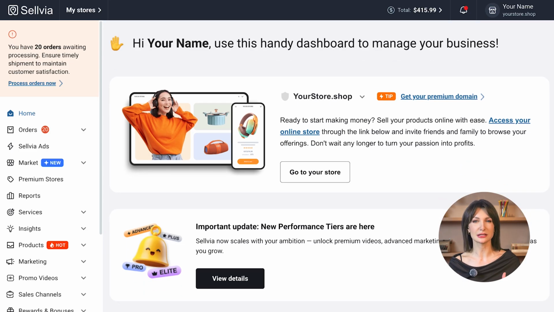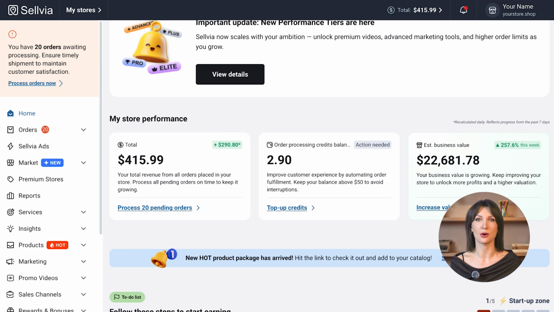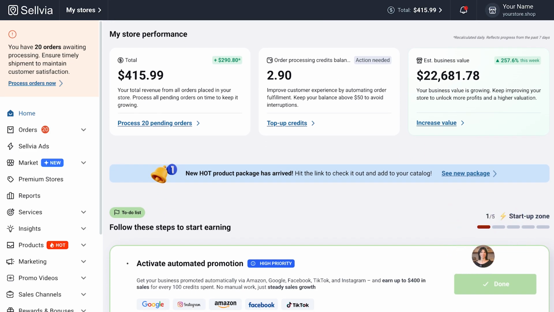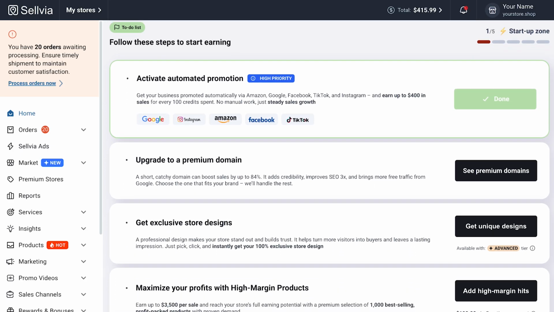Furthermore, the home page acts as a quick overview of your store. Here, you can immediately see the key metrics that show how your business is performing, including total sales, processing credits, and your estimated business value. This page helps you quickly understand the current state of your store without digging into detailed analytics.